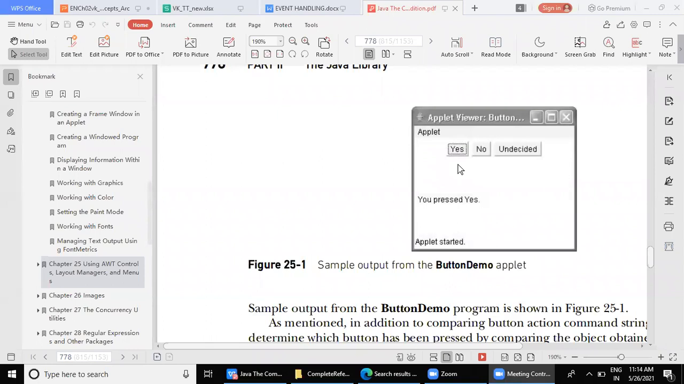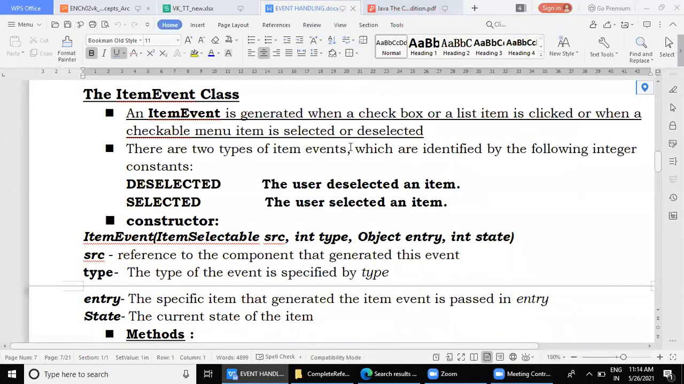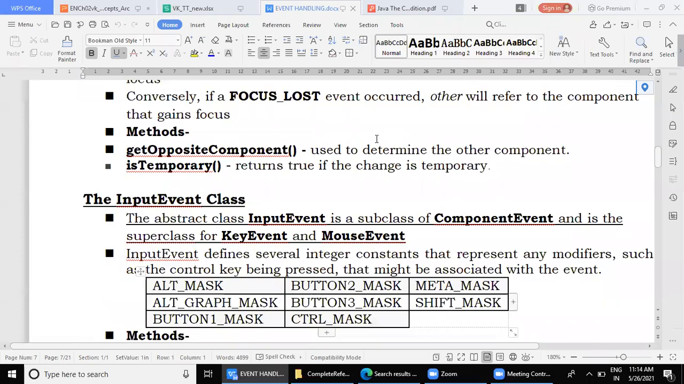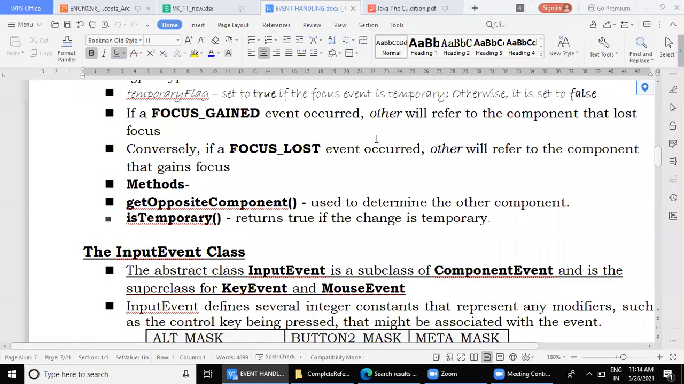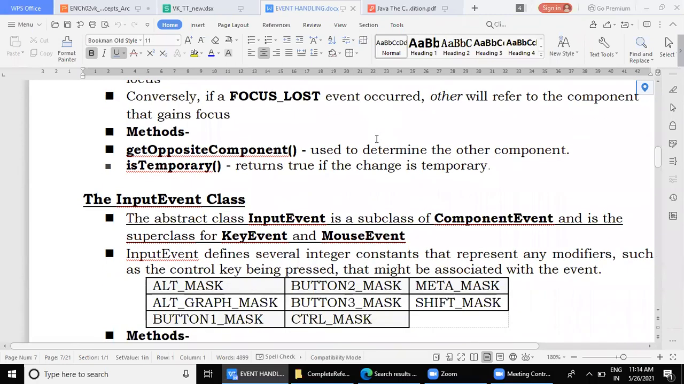You have already learned methods. We have learned everything about action event, right? Anyone remembers? Okay, I will just display. Get the code. Input text, ma'am. Yes, get action command. Very good.